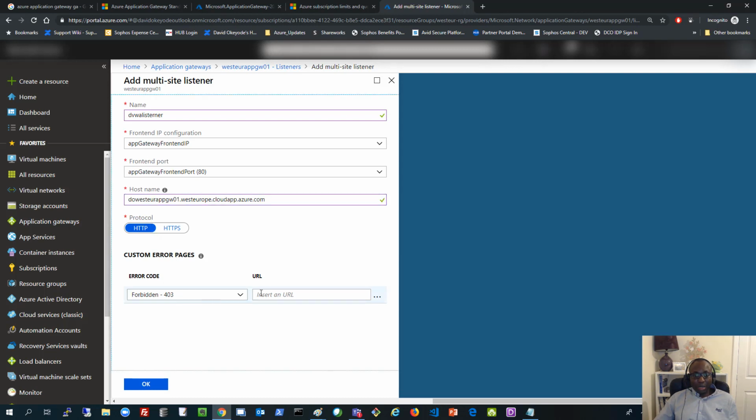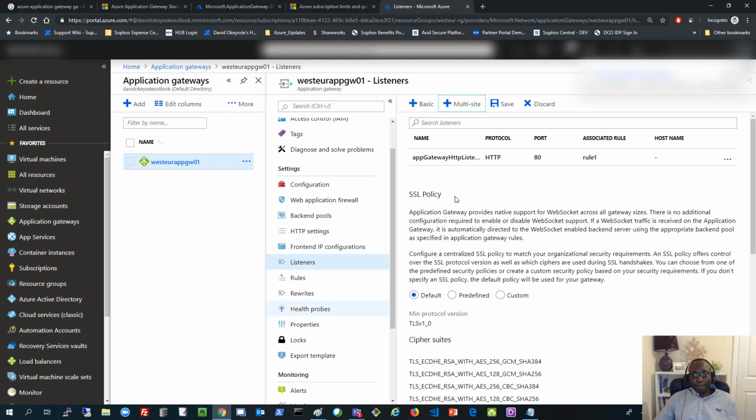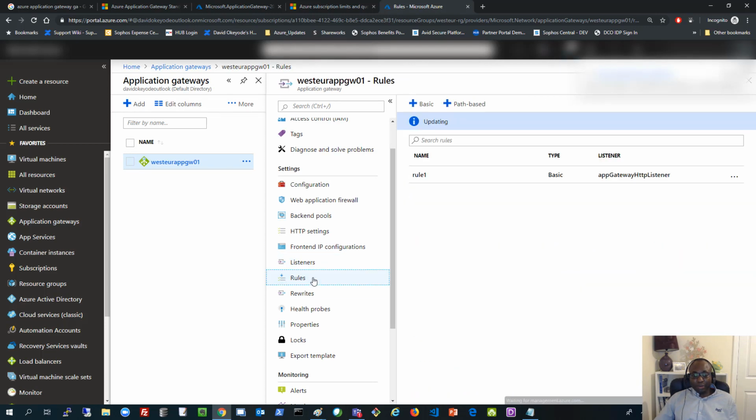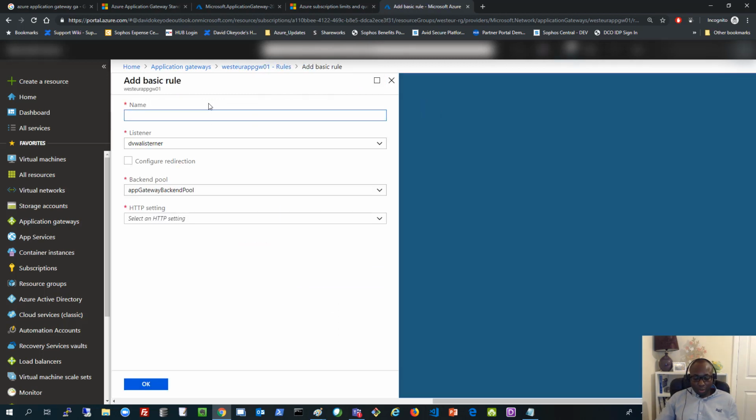Protocol HTTP. I can create custom error pages if I wanted to. So maybe if I'm storing a custom error page for either 403 or 502, I can point to the URL there. So if I go ahead and click OK, that's going to add my listener. And now I should be able to add my rule. So if I go ahead and create a new rule, I'll call it DVWA rule. I have my listener selected.